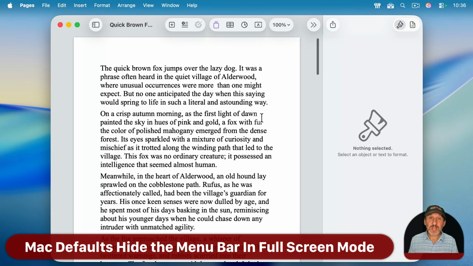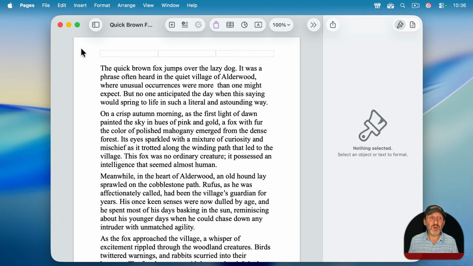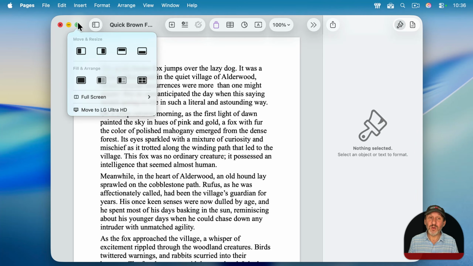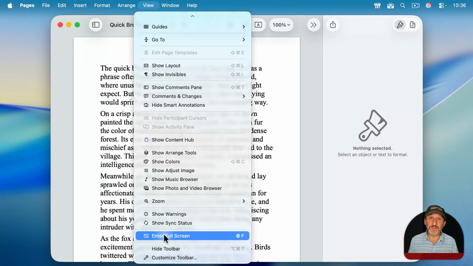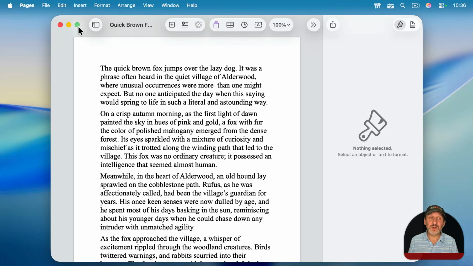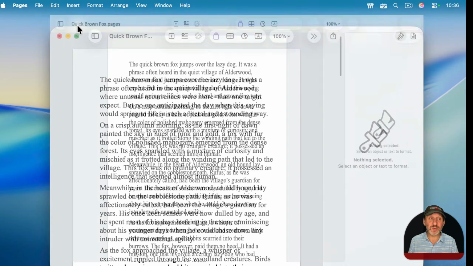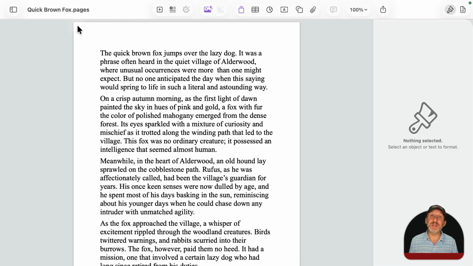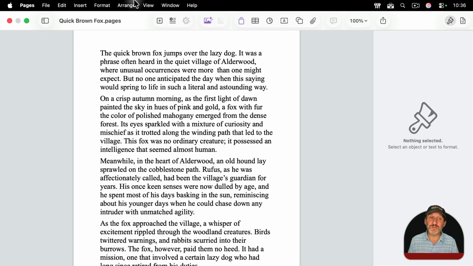For instance, let's take a look here at what happens when I use Pages and then go to full screen mode. That's by clicking this green button here or using View, Enter Full Screen. Either one of these will take Pages to full screen mode, and notice the menu bar at the top is now gone. How do you access the commands that you need in the menu bar? Well, first you should know it's not really gone. It's still there. It just is hidden until you move your pointer to the top of the screen.